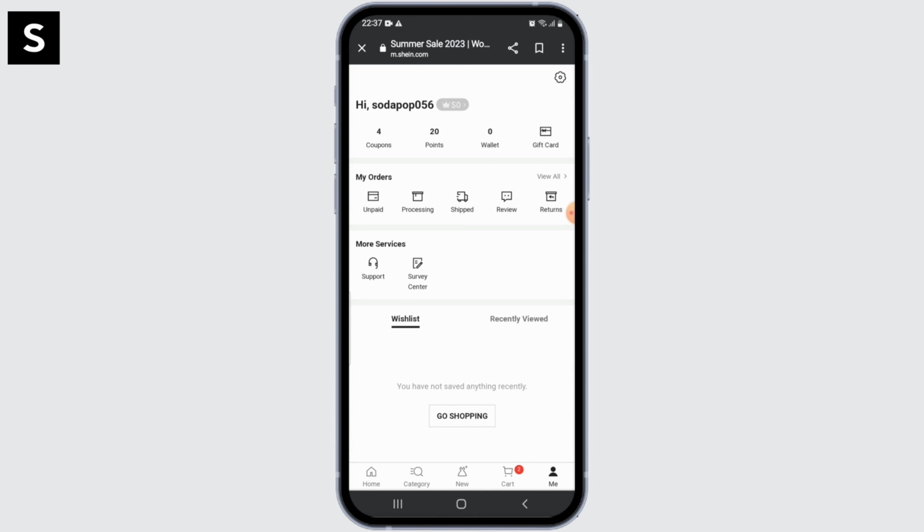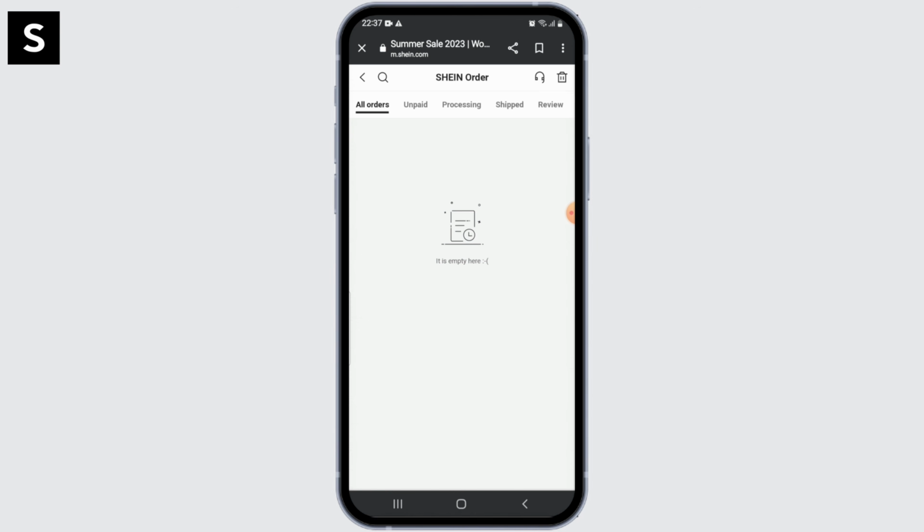Just tap on it and you'll be redirected to the payment methods page where you can manage your saved payment methods. To add a new payment method, click on the add a new card or add a new payment method button, depending on the options available. After that, a form will appear where you can enter the details of your new payment method. Fill in the required information including the cardholder's name, card number, expiration date, and security code.